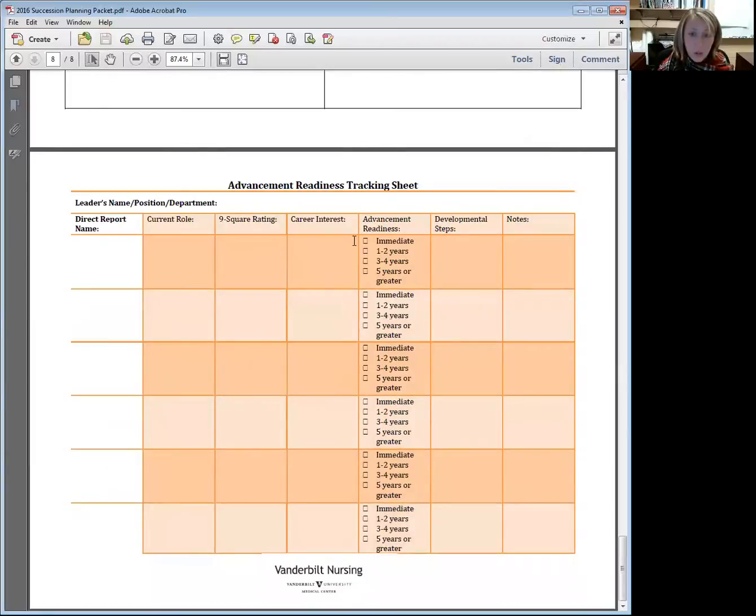Finally, the Advancement Readiness Tracking Sheet is the last page, and this is the one as you complete all your direct reports, conversations, mapping. This is where you fill them out. This is the other document that was in Word, so you can fill out your direct report leader's name, the current role they're in, where they fell in the 9 square, what their interests are in their career, if they are ready at any time in the near future for advancement, any developmental steps that are key, and any notes you want to make about that.